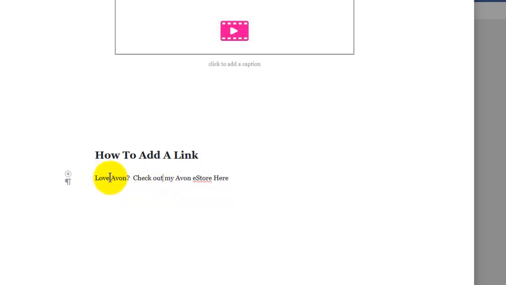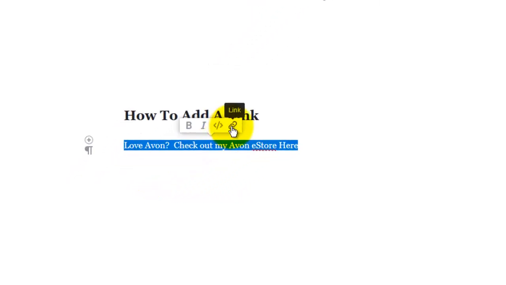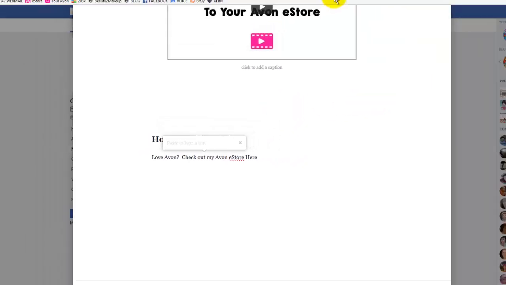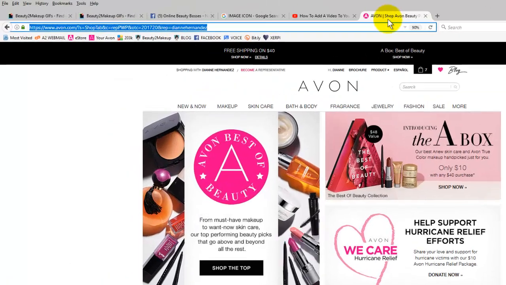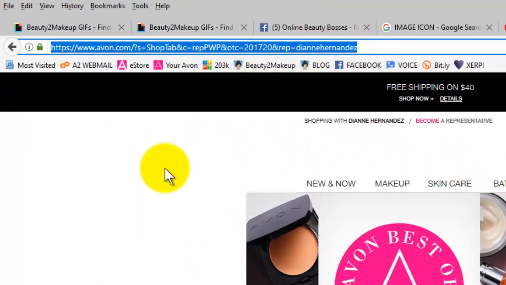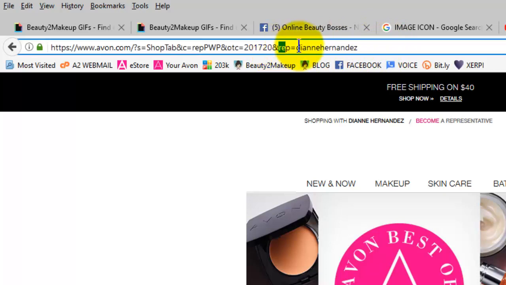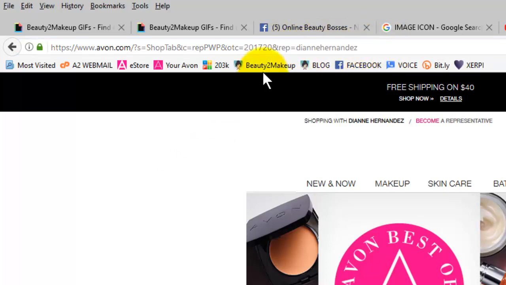So I have it here, and I want to make this a link. So all I need to do is drag my mouse over the text and then click this little icon right here, and it says link. So we're going to click that open, and I want to take them to my Avon eStore. So I already have the URL right here, and make sure that this link is going to your Avon eStore, and you'll be able to verify that by seeing your rep ID at the end of the link.